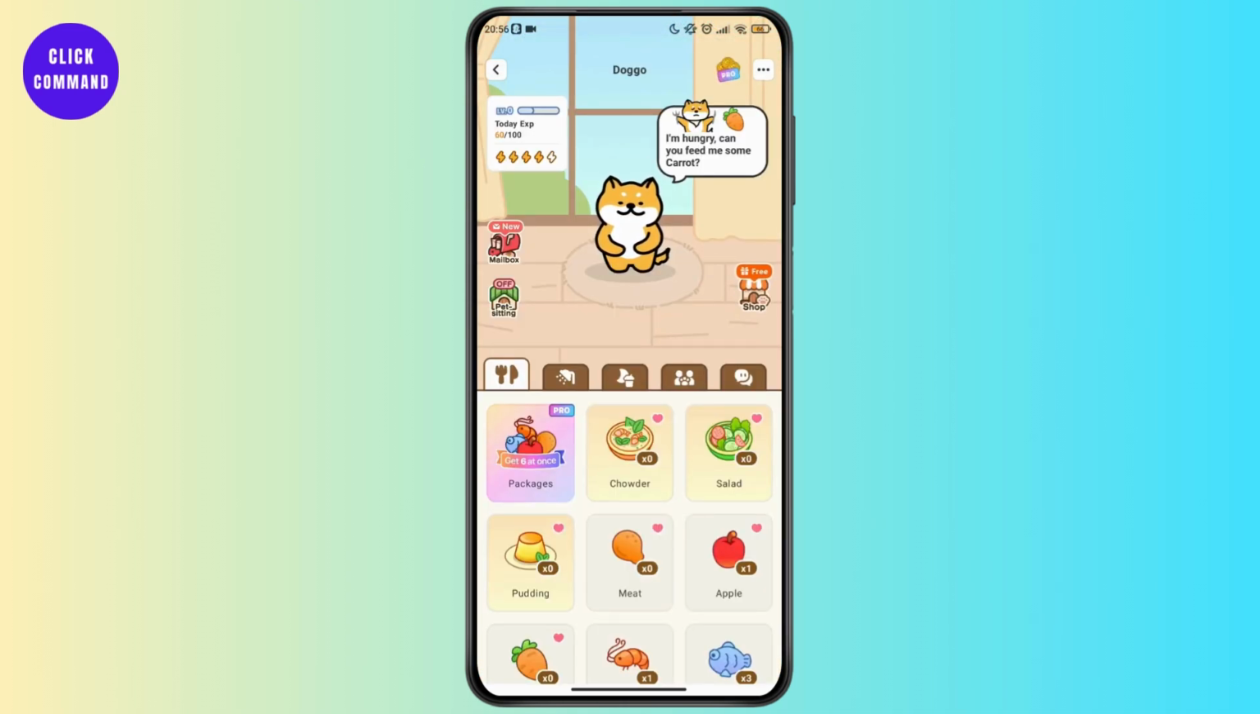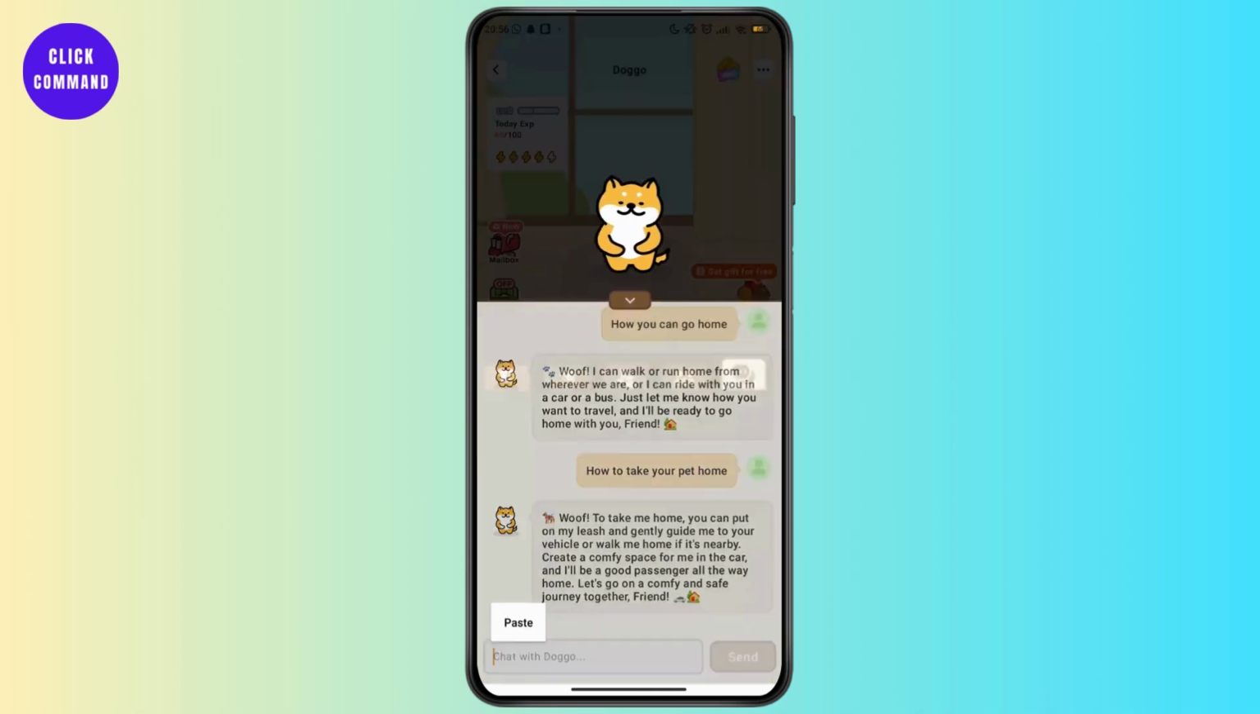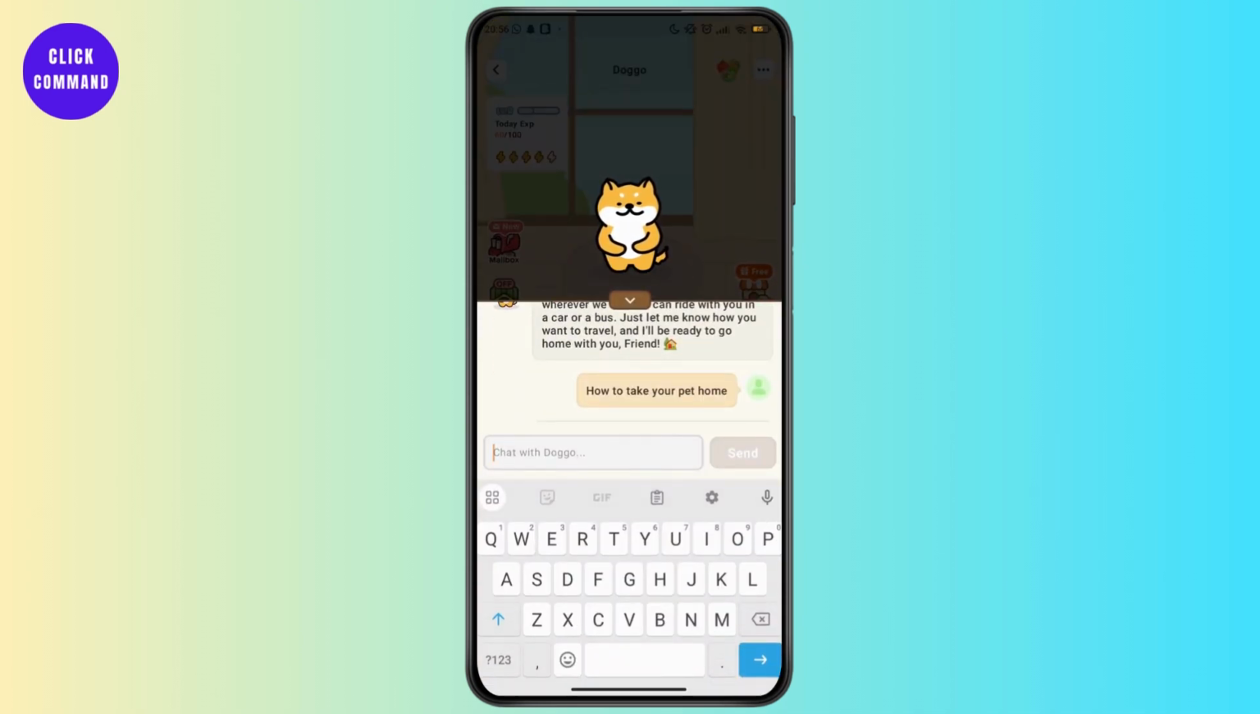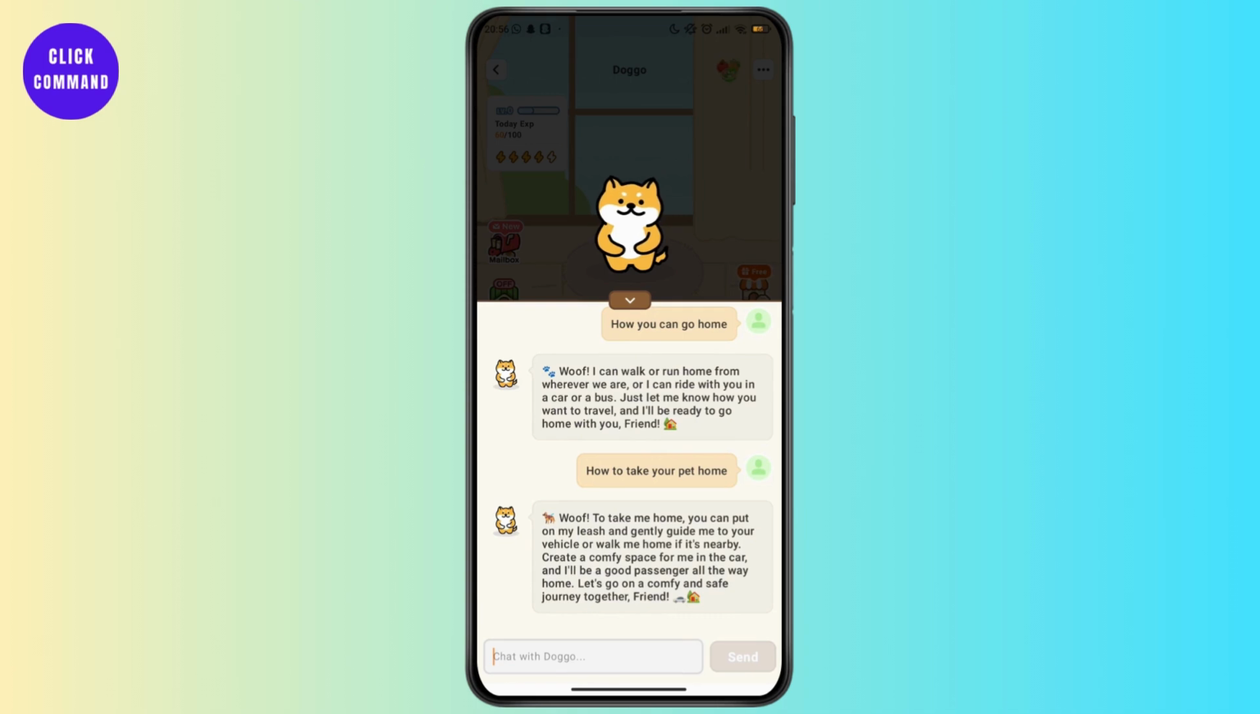So to take your pet home in your Widgetable app, you have to go for the message option and here you have to message them how to take your pet home. So they will answer you that to take me home, you can put on my leash and gently guide me to your vehicle or walk me home if it's nearby. So create a comfy space for me in the car and I will be a good passenger all the way.